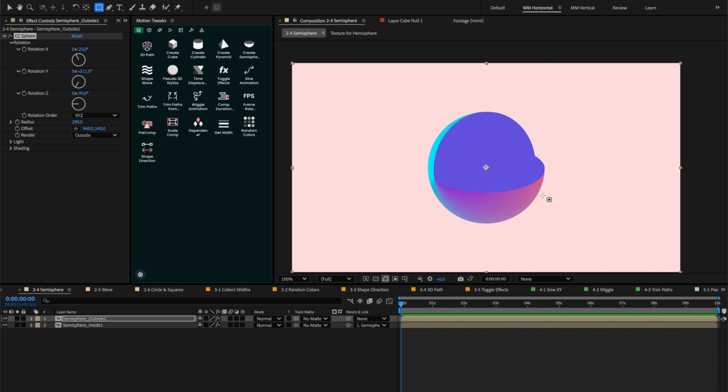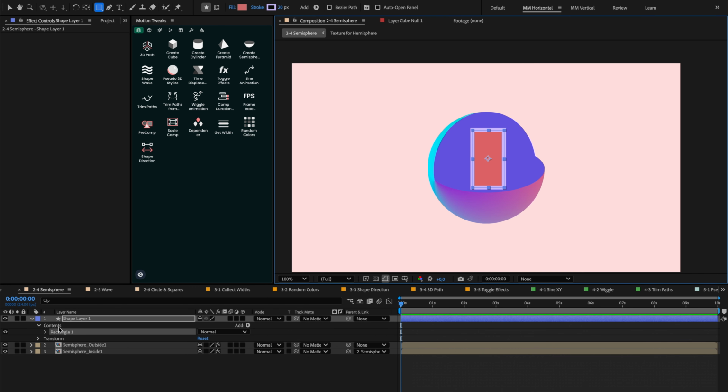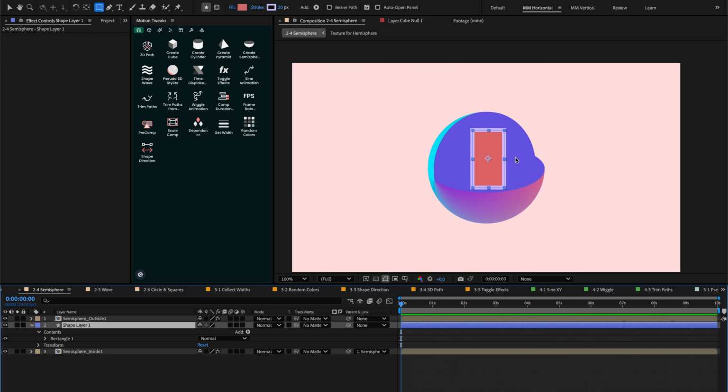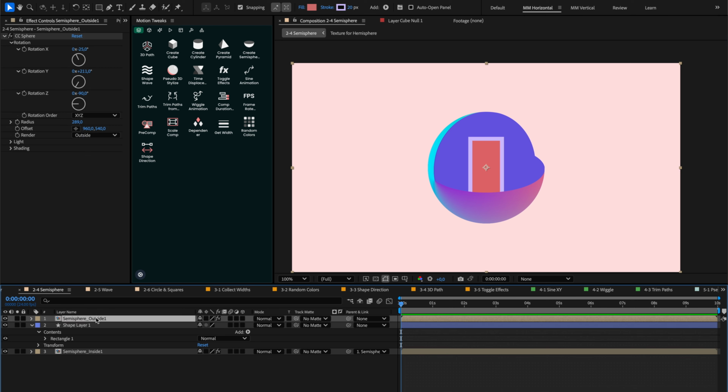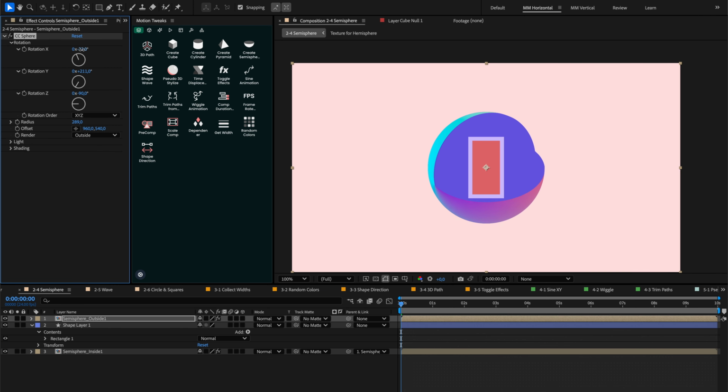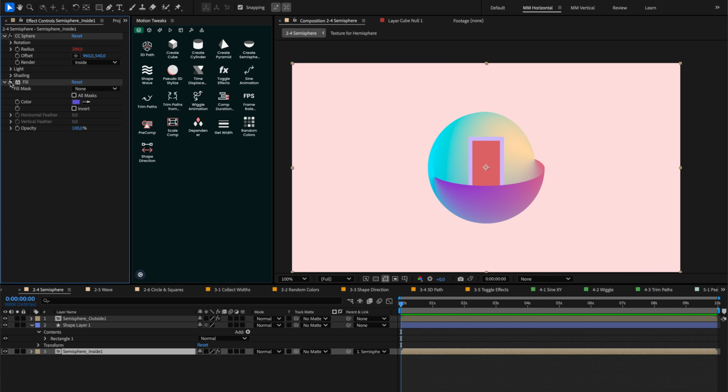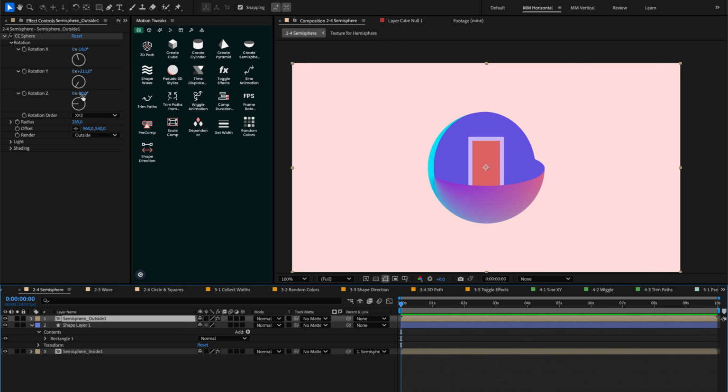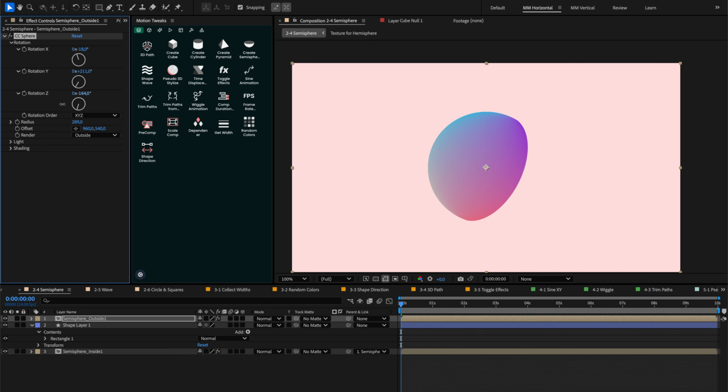The parameters of the layer below are related to the one above, so it will rotate and resize together with it. I've also added the fill effect on the bottom layer to color the inner surface of the semisphere, and it takes the color of the outer surface from the composition. It contains a layer with a gradient effect which takes up half the width of the composition. This technique allows you to create a semisphere.